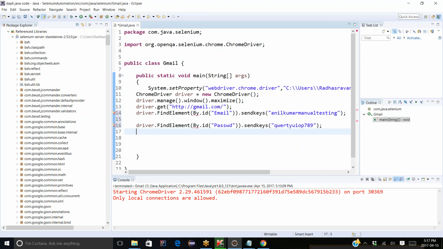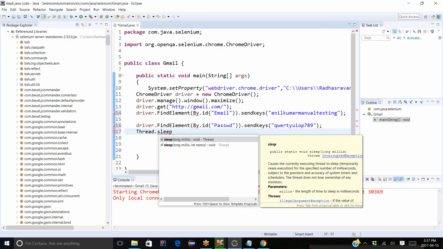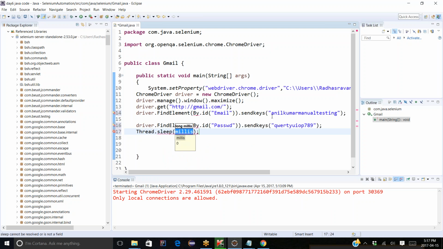Next, Thread.sleep. What is this? You'll understand, don't worry. Sleep. How many milliseconds you want to sleep? Give some 2000 milliseconds to sleep that. Okay. Next, driver dot find element.